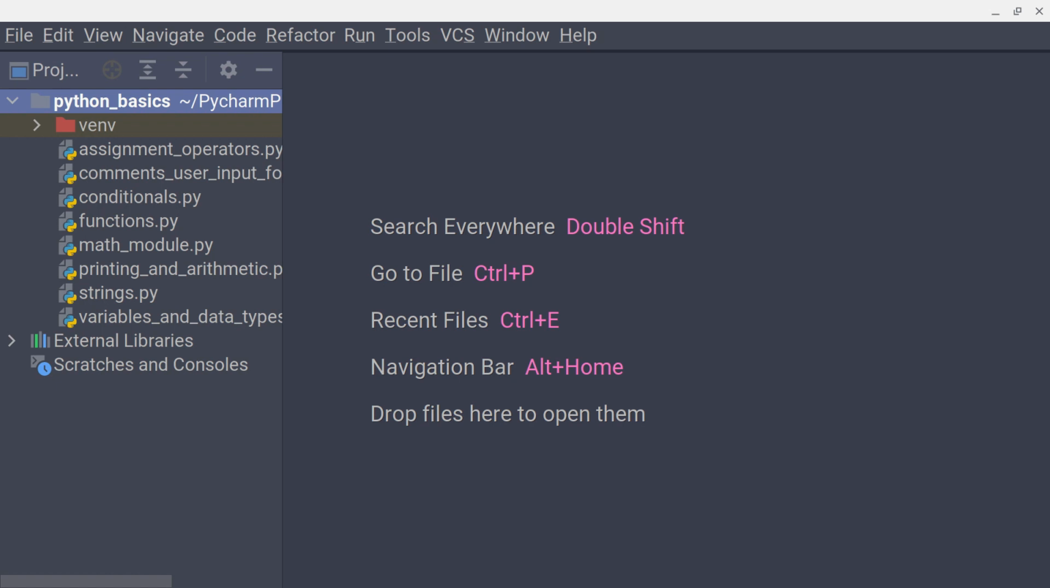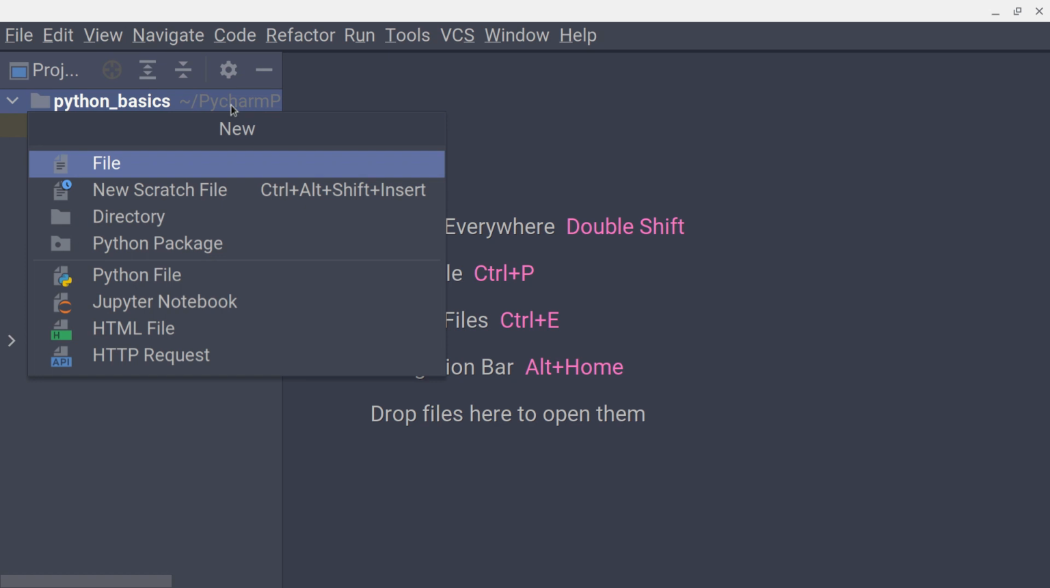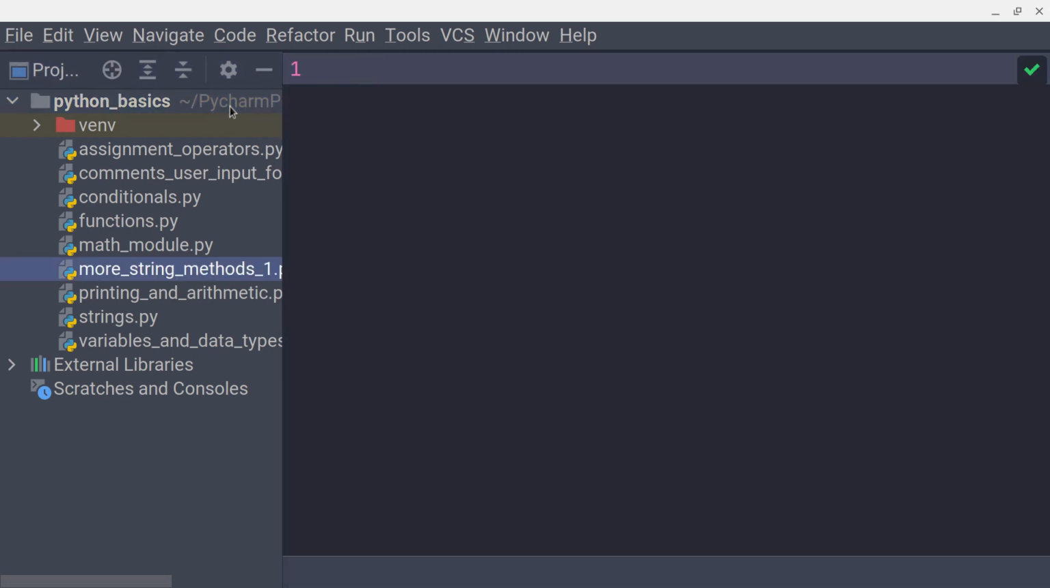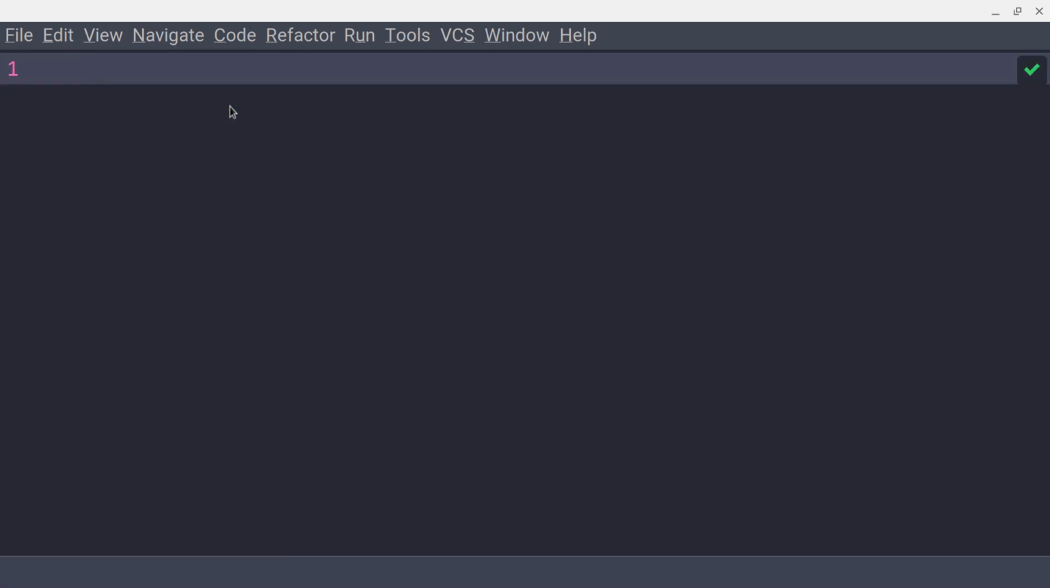Python has a ton of string methods, so I'm going to create a file and call it more_string_methods_1.py. We'll close out the sidebar there, and let's create a string. We'll call it my_string, and we'll say, "Hello, my name is Tim."